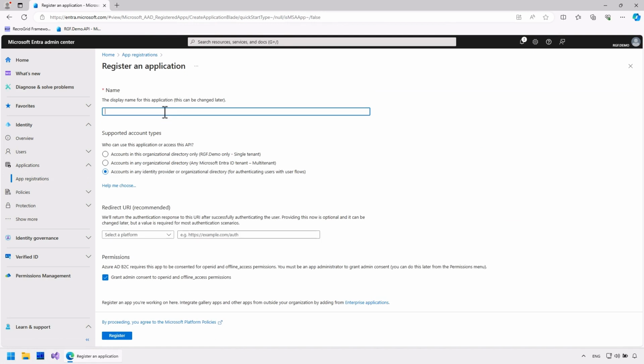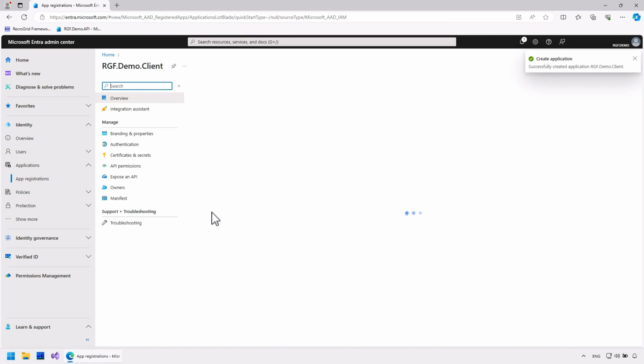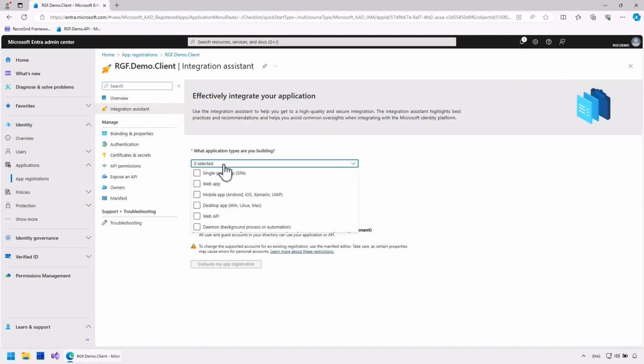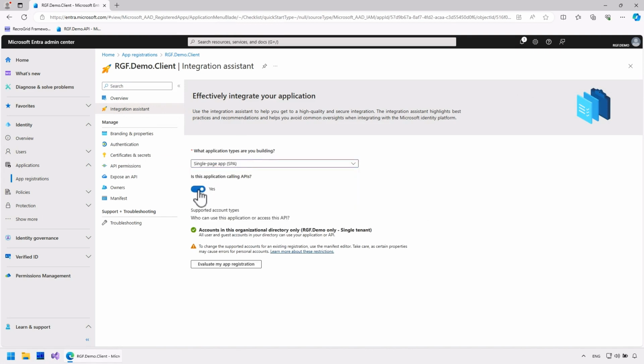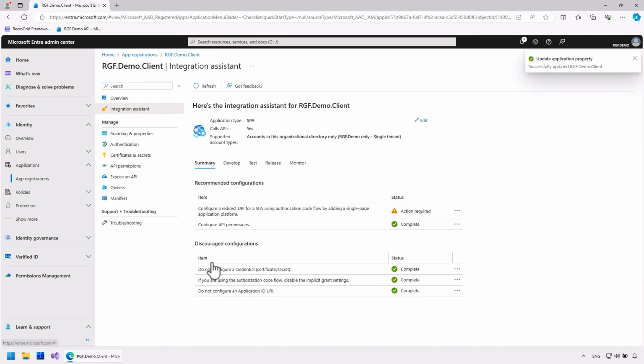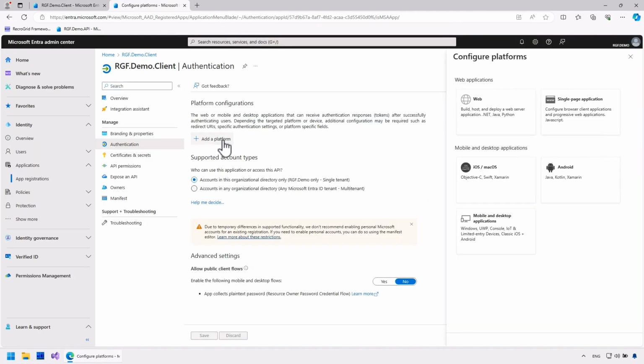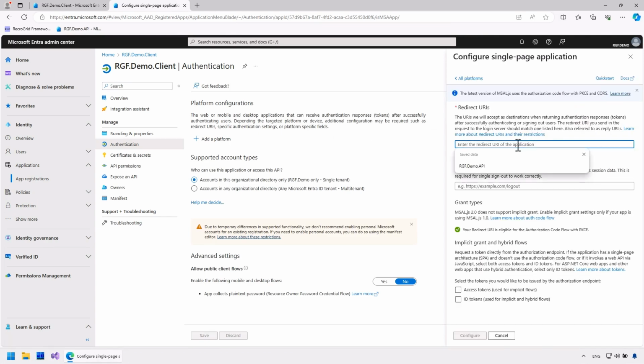Now, I will create the registration for the client application. Its name will be RGF Demo Client. And I will also only allow users in the current directory. This is a single-page app that will also call the API. Now, I will set where the provider can send back the tokens.